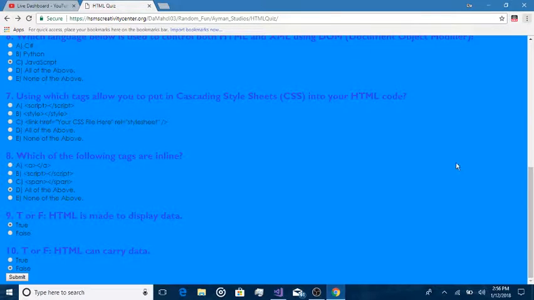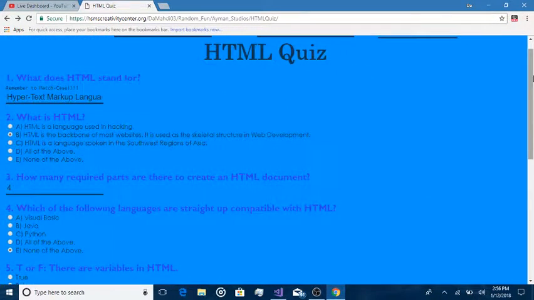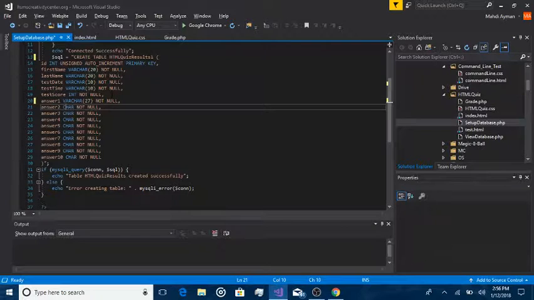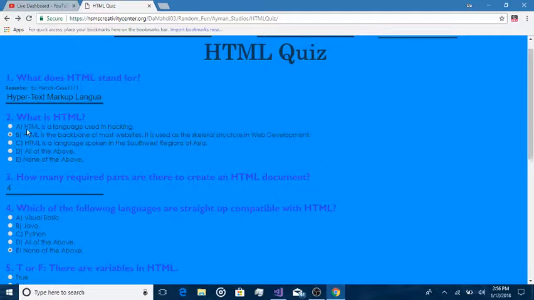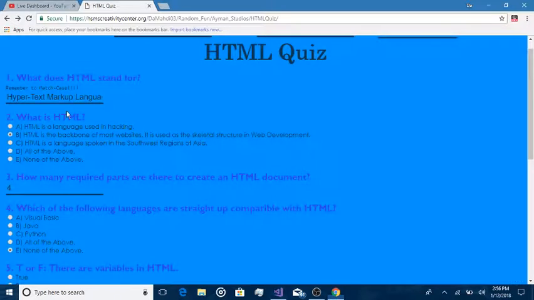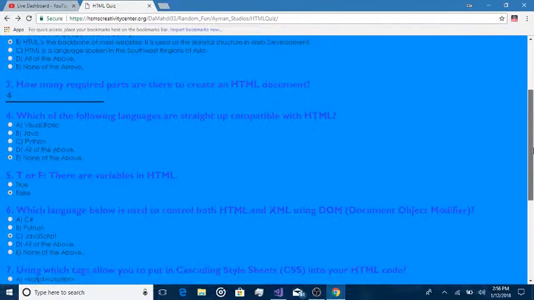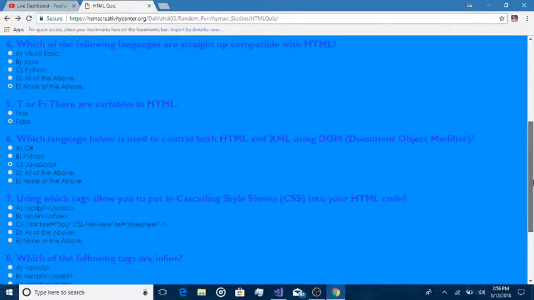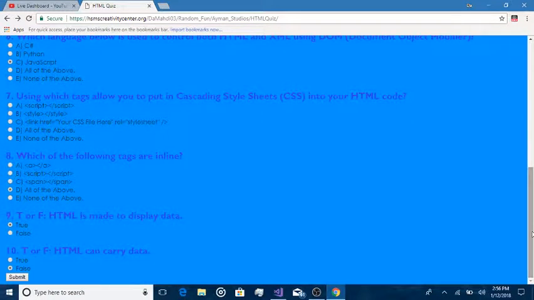So let's see. Number 1 is text. Number 1 is a varchar. Number 2 is a letter. Number 3 is a number or an integer. Number 4 is a letter. Number 5 is a letter. Number 6 is a letter. Number 7 is a letter. Number 8 is a letter.